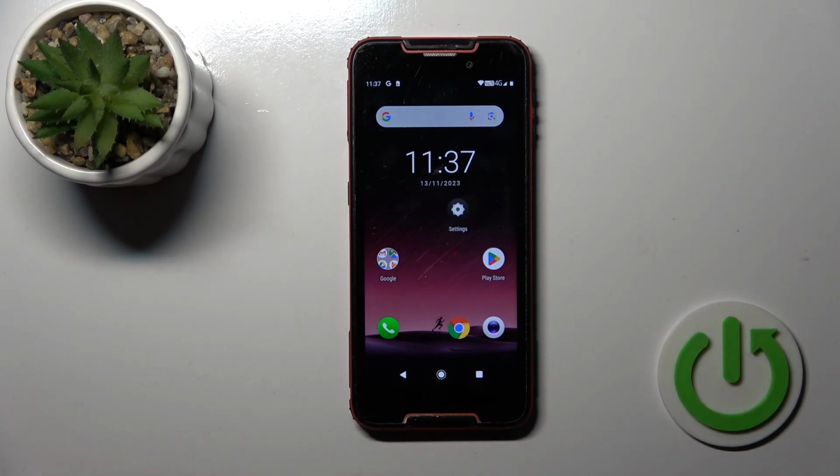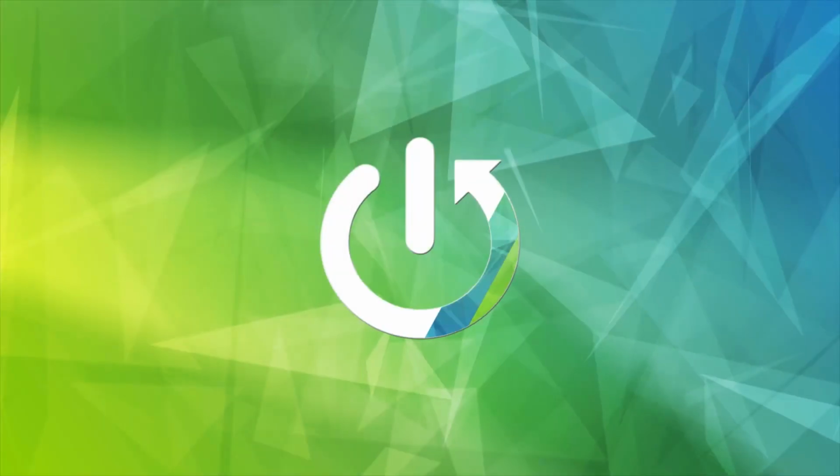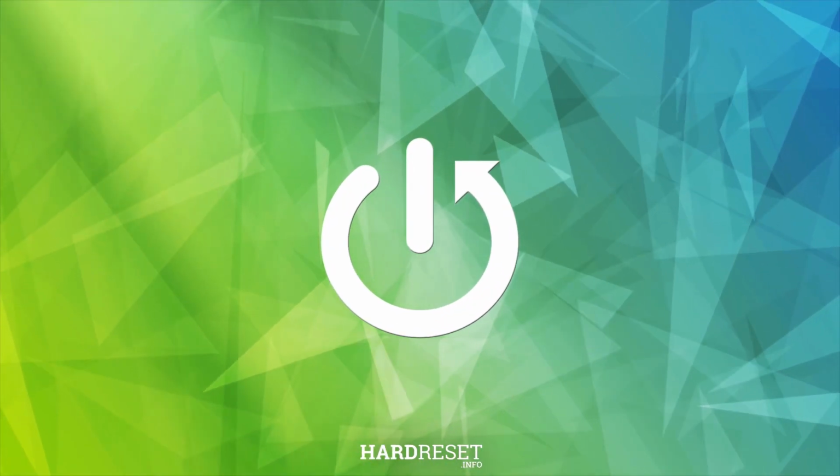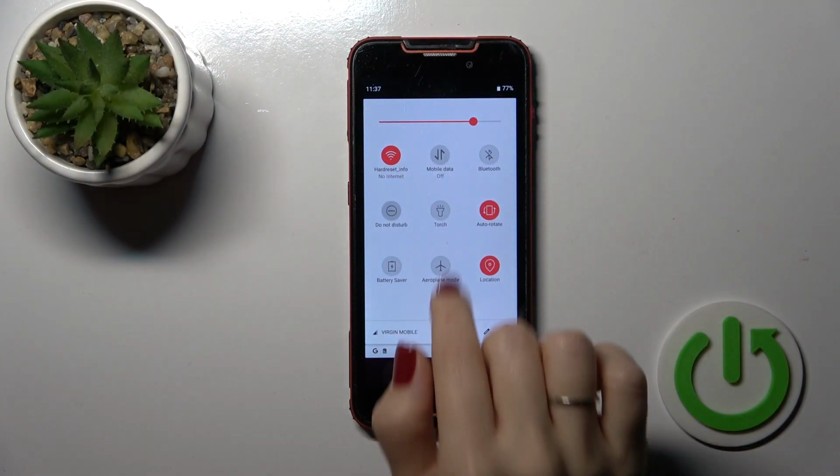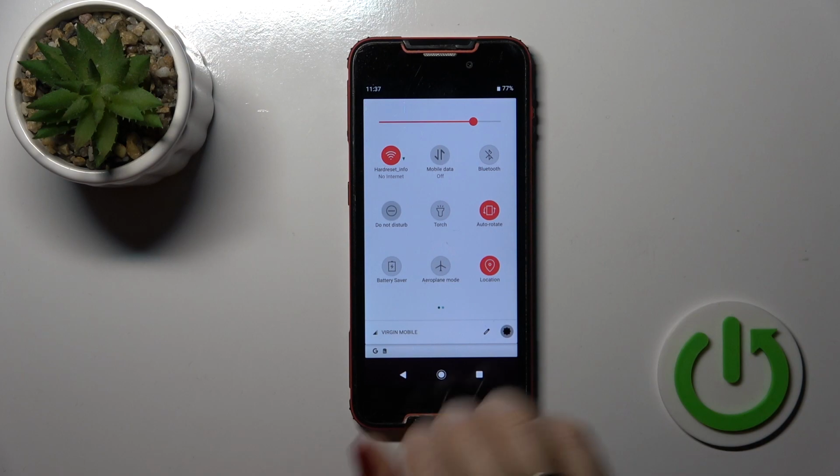Hi, this is the CUBOT Quest device and I'll show you how to edit notification panel shortcuts. So let's open first the control panel, and here you'll see all of the available options.